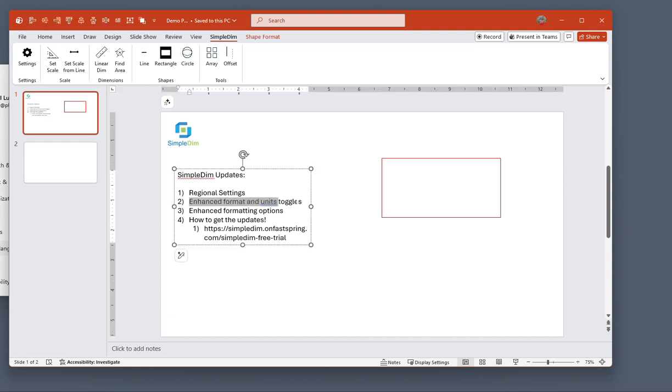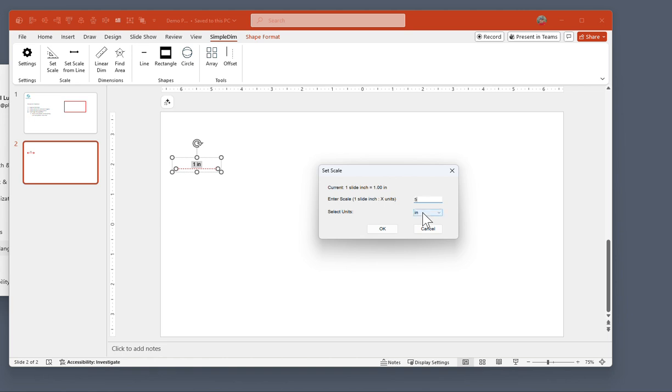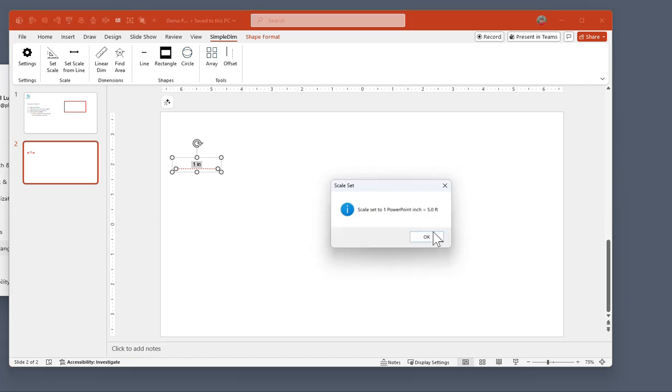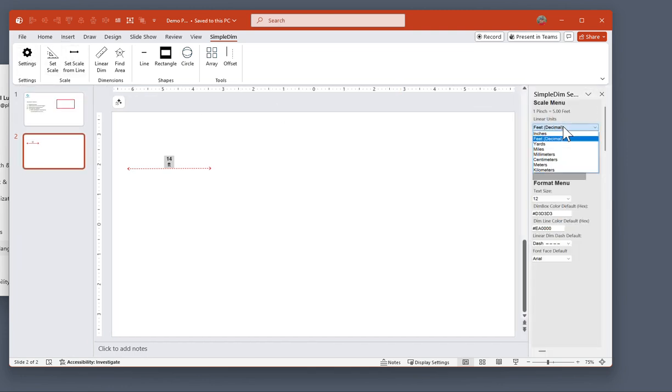One other thing we've done is really enhance the formatting and the unit toggling. If we create, for example, a linear dimension, why don't we update our scale just for kicks? We'll say 1 inch is 5 feet. We have our linear dimension over here. We open up our settings, and we want our linear units to be, say, yards. So there's yards. We can open up our precision, and it instantly updates. We've also added text size, so we can make it larger or smaller depending on your preference.